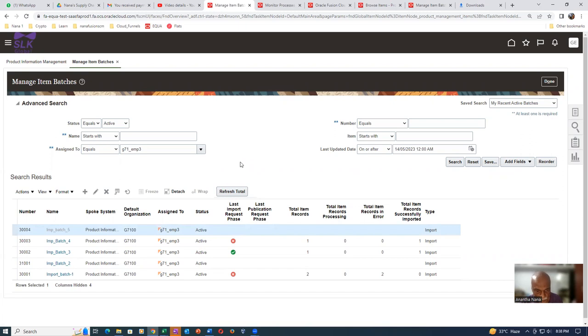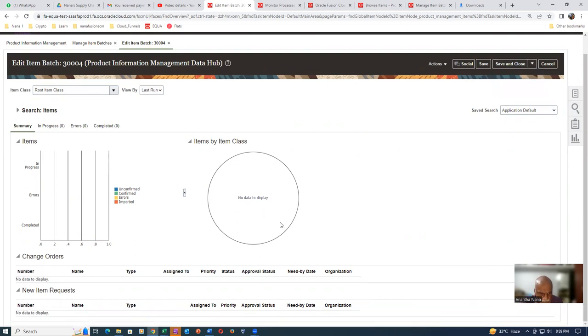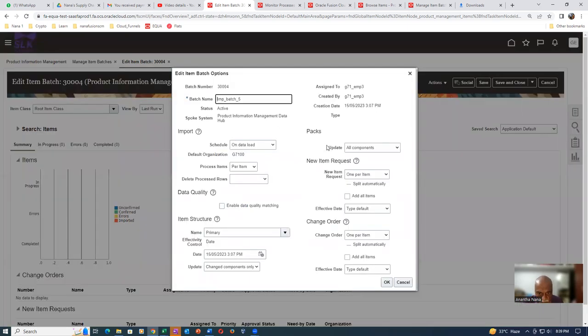What happens is, do it properly. Fine. Click on the hyperlink of it, then open it up and fill up the remaining data. Now, no more, that save and import. Now, okay, reprocess errors. Oh god, everything is coming, but actions edit the batch. I'm going to edit it. I will now edit it. Now the batch has got it on data load item import batch.